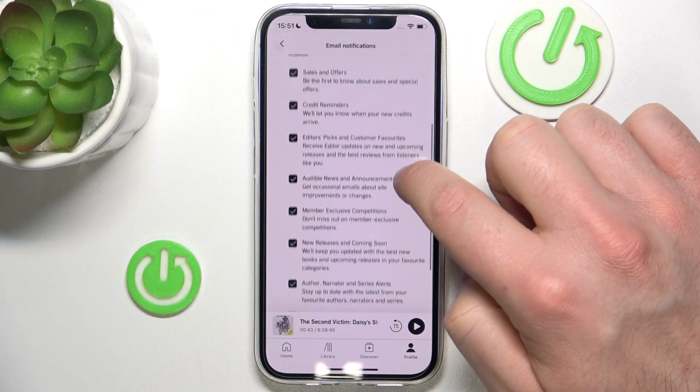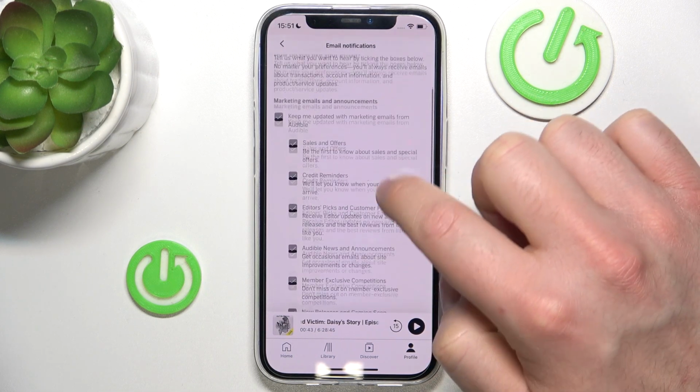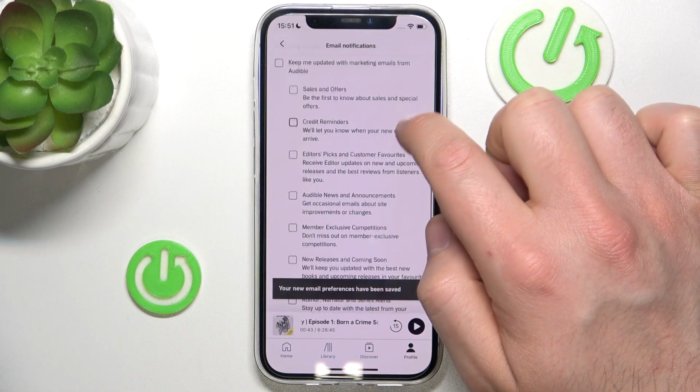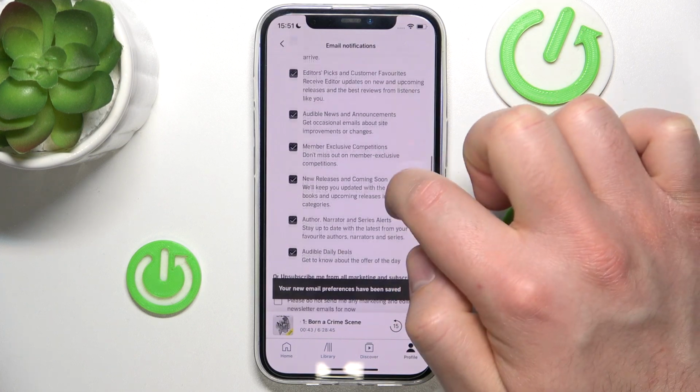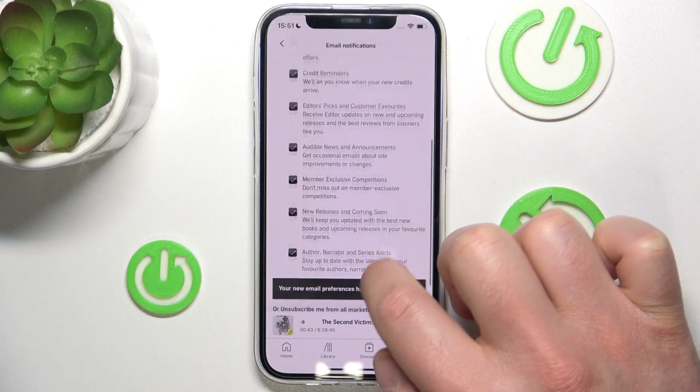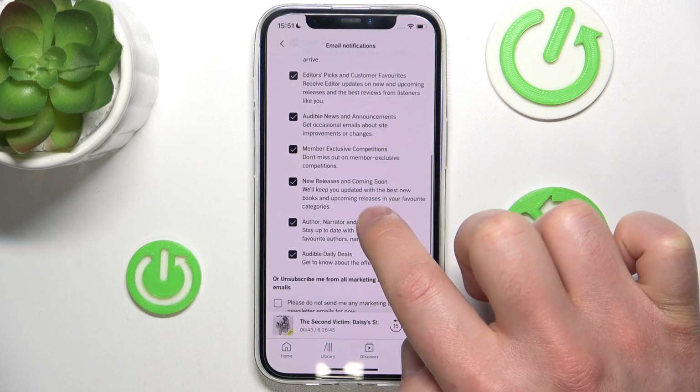So you can select this one, and this is going to mark all of the notifications. So you can also deselect the specific ones.